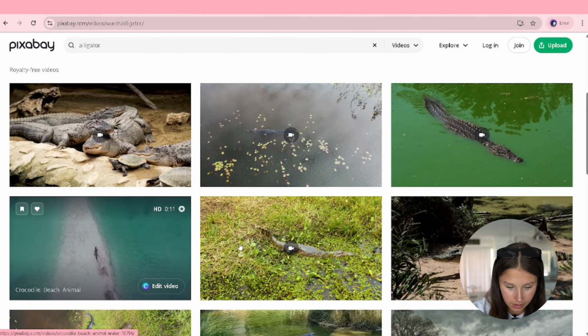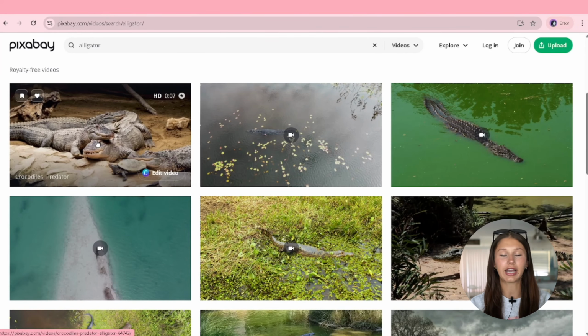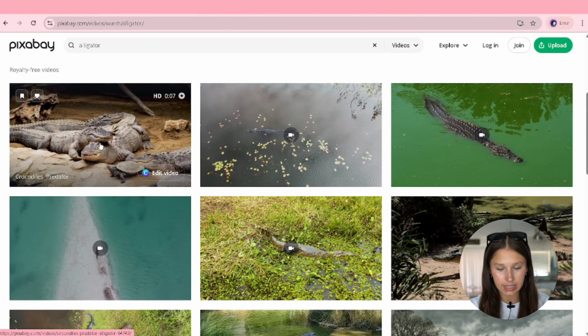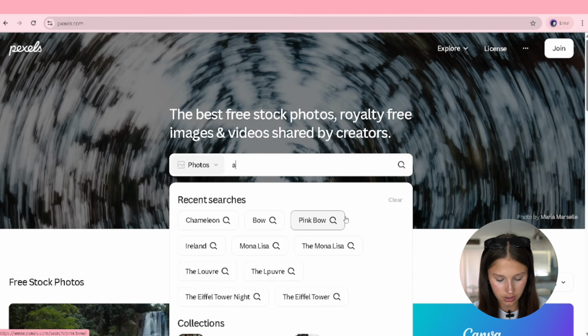That's a crocodile. And it does say crocodile. Do you guys know how to tell the difference? I feel like Dora the Explorer. Do you guys know how to tell the difference between an alligator and a crocodile? Well, a crocodile has a skinnier, pointy nose like this one. I know it's kind of far away to see, but an alligator has that wider nose like these fellas over here. But let's check out what Pexels has to offer.